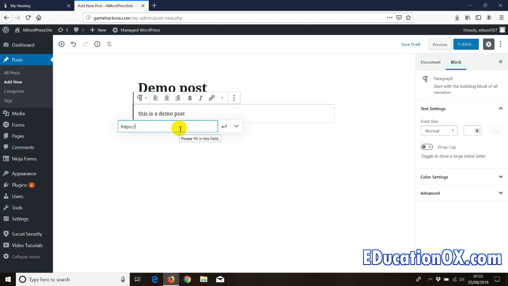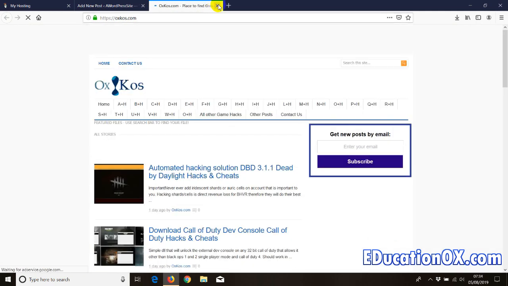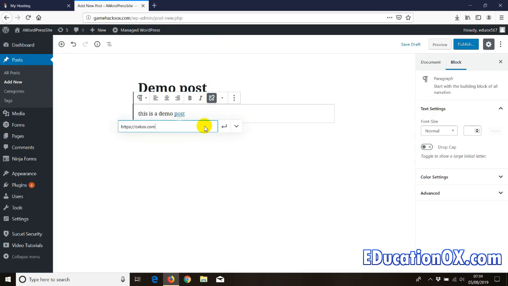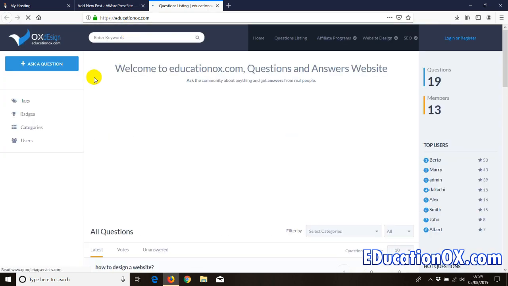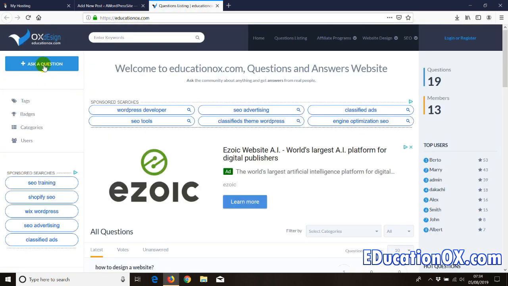For example, I can link this with https oxcourse.com, another website, and this will be linkable. So when users click, they will go directly to that website, or you can link something else. You can edit it if you want to, and once you click, it will go to the website which I mentioned that I have created.